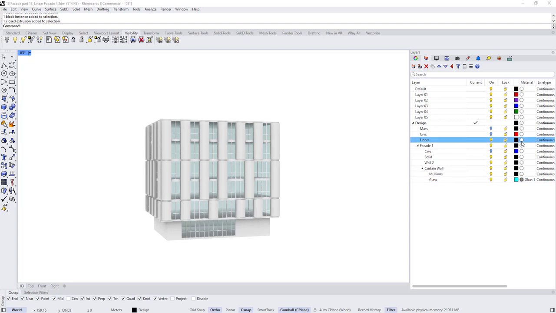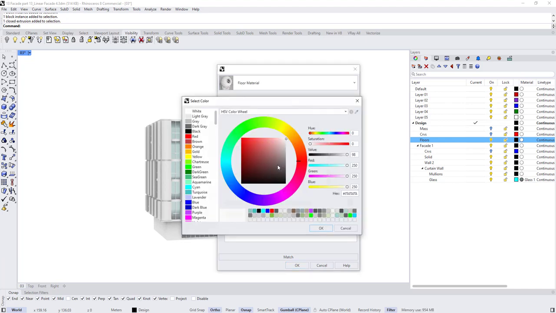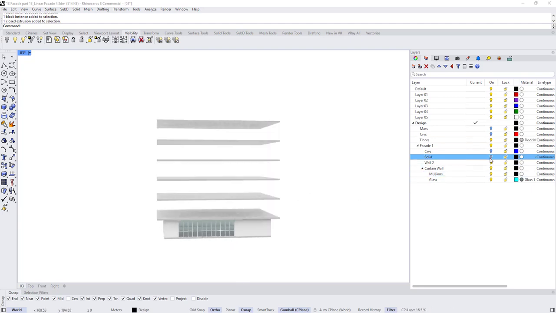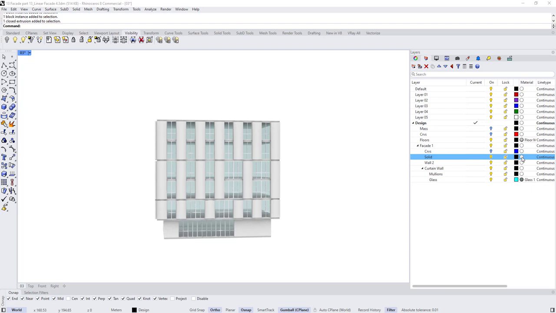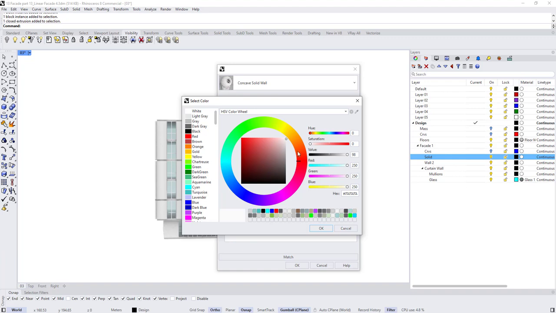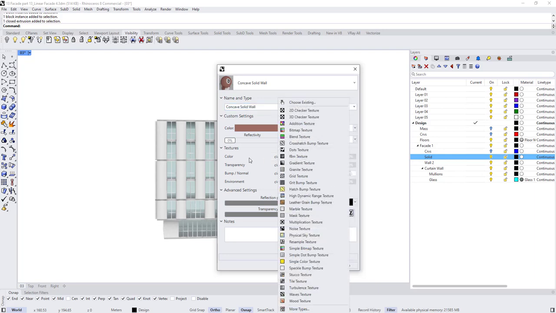And let's go to the floors, click here and let's give a new layer and let's name it floor material. And let's give it some kind of light gray color. It's okay. And now for the solid part, I'm going to come here and choose give solid wall. And let's give it maybe some kind of brown color, maybe reddish brown color. And let's give it texture.